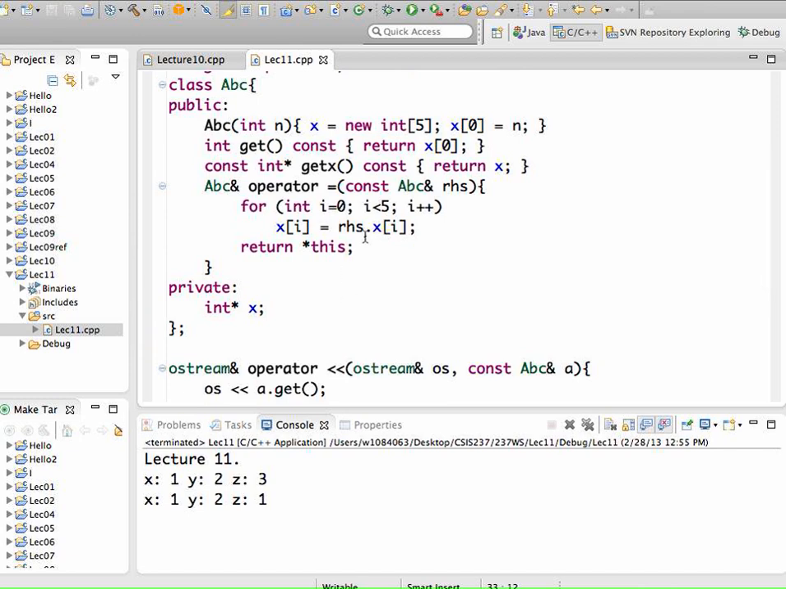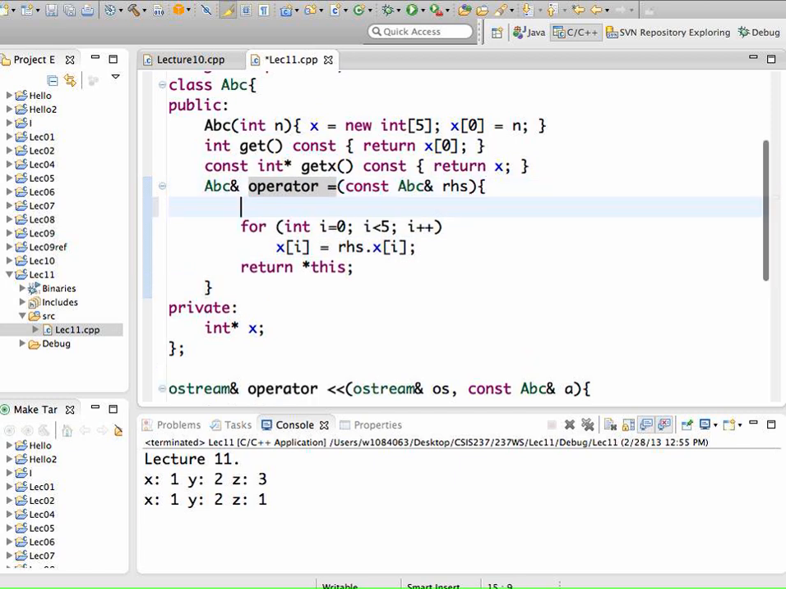It's not exactly a deep... No, it is a deep copy. That is, you're not copying the memory address from one object to another. So let me just point out, by default, this is what happens. By default, what the assignment operator does is x is equal to rhs.x, and you don't have any of this. Okay, this is what happens if you don't overload the assignment operator.